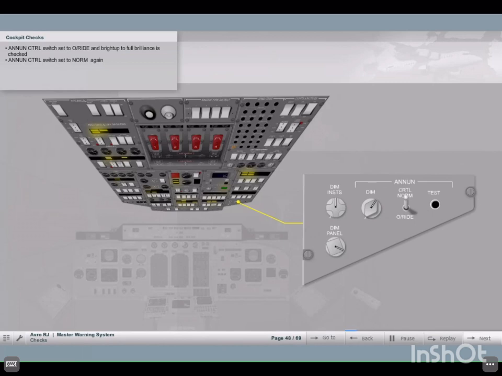The annunciator control switch is set to override and the annunciators on the overhead panel increase to full brilliance. The annunciator control switch is returned to the norm position, which resets all the lit captions on the overhead panel to their previous level.